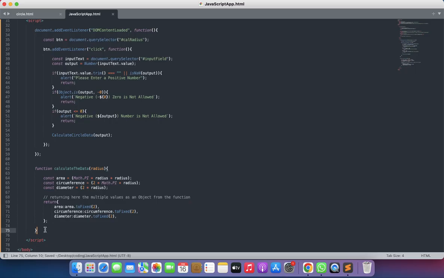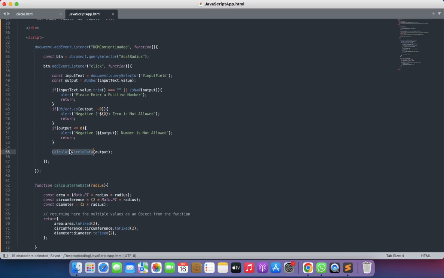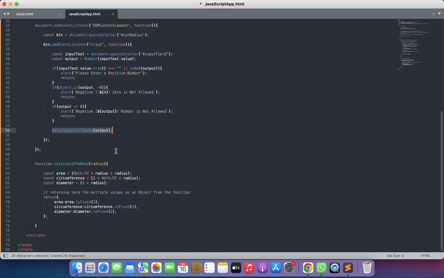And guys, now I will define this function, calculate circle data. I'm going to define it now. So copy this from here. We have to define it now. Just say function, paste it here, and this is it. So let's define it now like this.